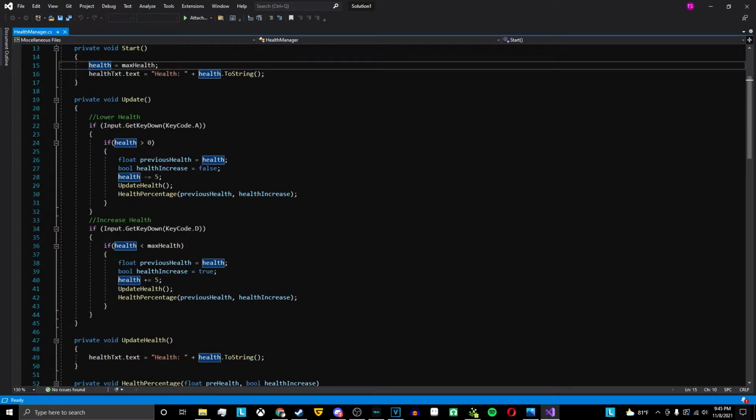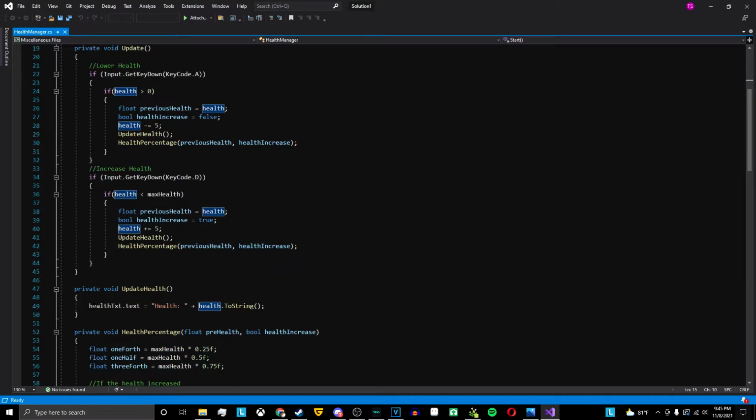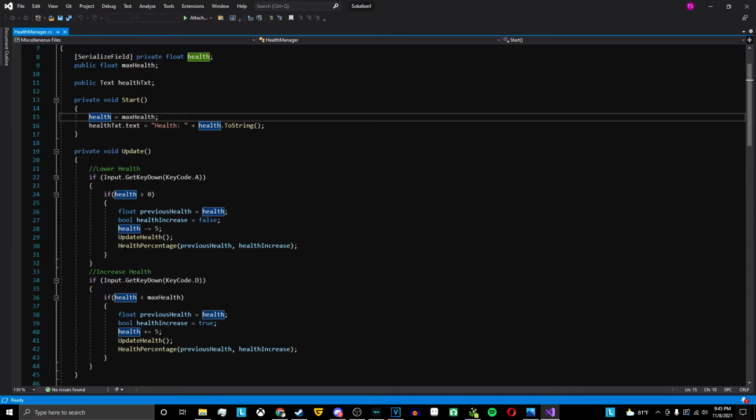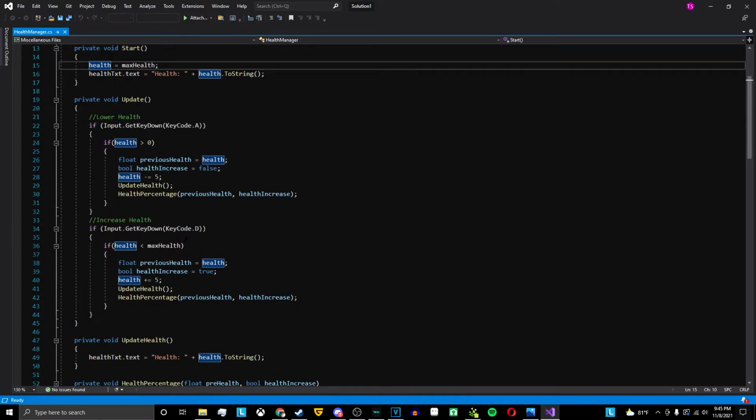And here in Update, if I press A and my health is greater than 0, then I decrease my health by 5. Then I update health, which is a custom method for updating the text, so I can see my current health. For increasing health, I basically do the same thing. If I press D, then I check if my health is less than max health, and then I increase it by 5, and then I update the UI element.